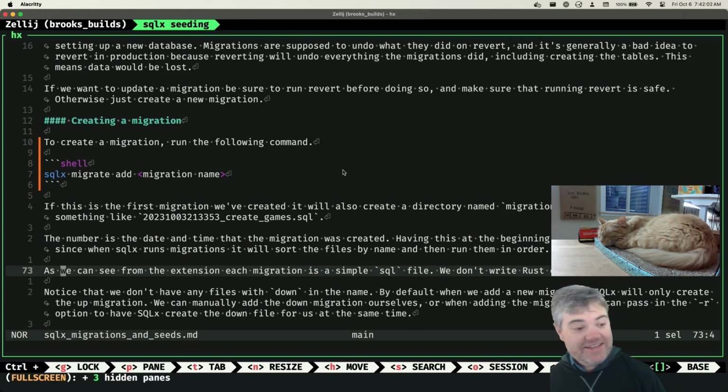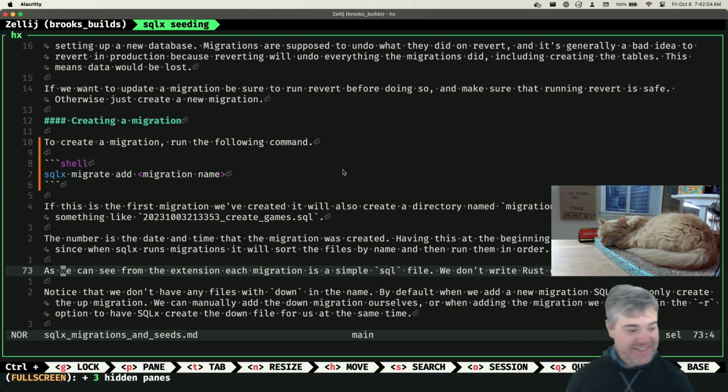But it doesn't matter. Creating it through sqlx isn't essential; it just makes sure that the naming convention is correct. As we can see from the extension, each migration is a simple SQL file. We don't write Rust code, just plain SQL.